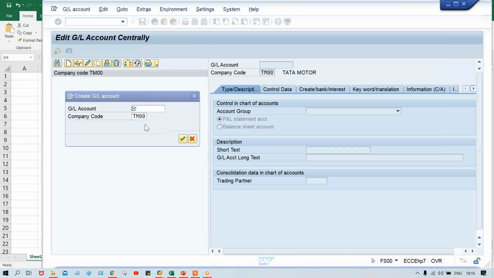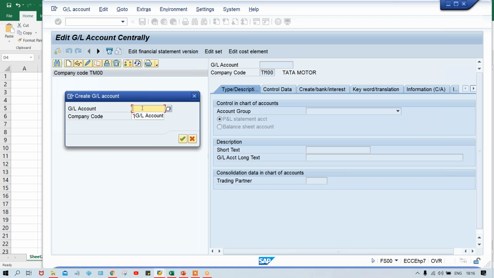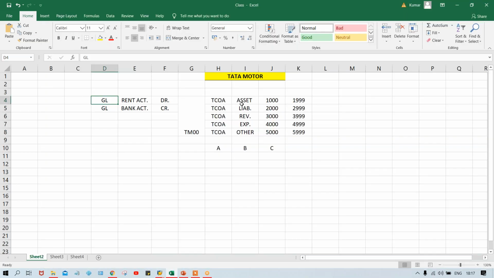Now create the GL account. First of all, the system is saying that you have to give a GL code. It means GL number. So which number is supposed to be given for the rent account? Now here, this rent account is the part of which account group? Assets, liability, revenue, expenses, and others. I'll tell you guys, rent is the part of expense. This is the account group, and against this account group, which number range have I given? 4,000 to 4,999.